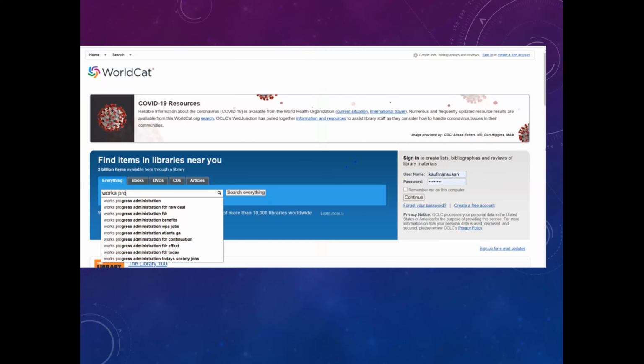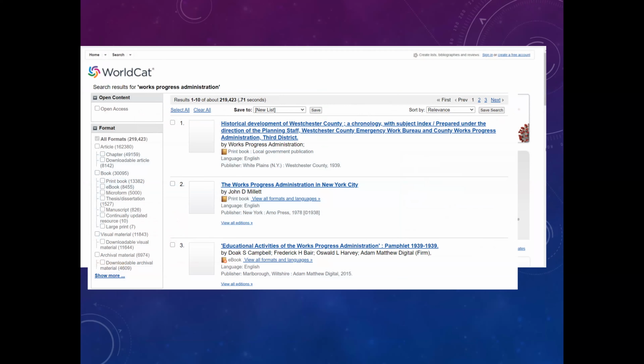WorldCat, again, when I did a search just for Work Progress Administration, and in there I found documents that include historical development of Westchester, the WPA in New York, but also if you notice over on the left-hand side, there's options to choose from to limit down your searches. I mean, I have 219,000 results.